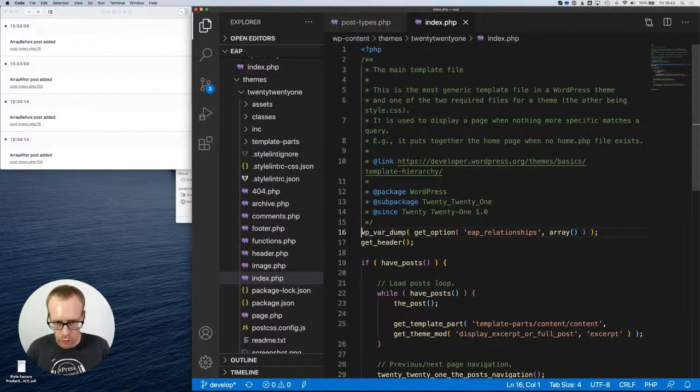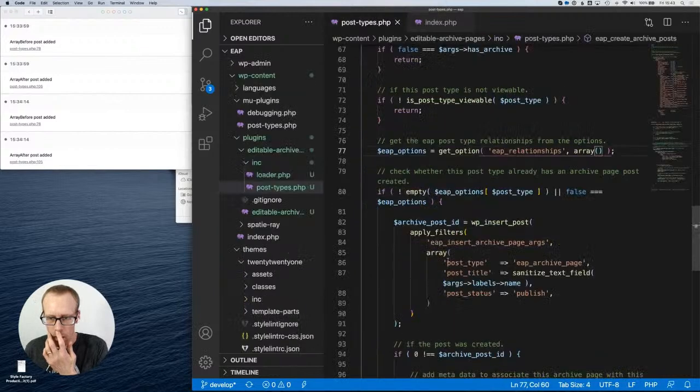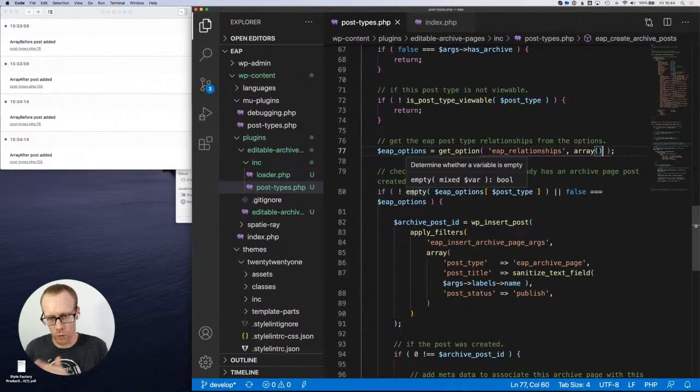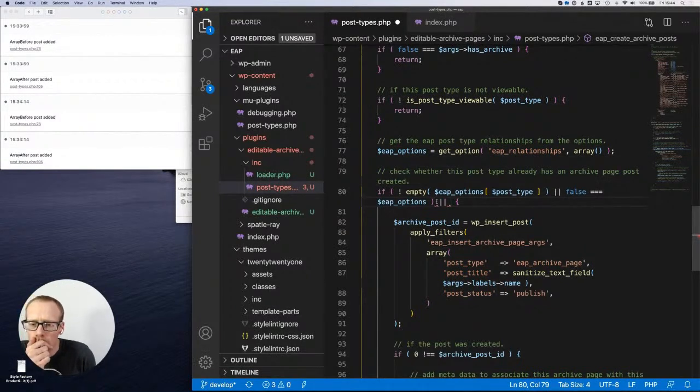I'm just going to comment that out in case we need it again. So if it's not empty, so it isn't empty, so that's what's happening then. So that's the problem. So if it's not empty or it's false, that should still work, surely. Let's try it again.